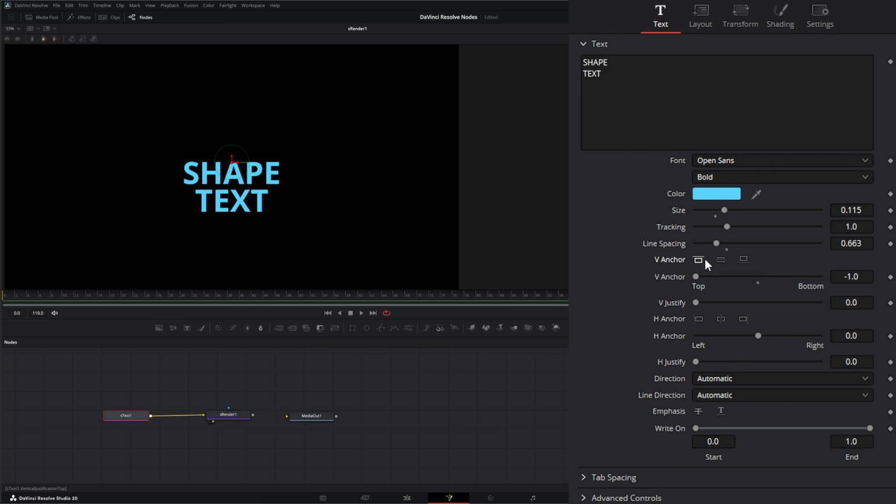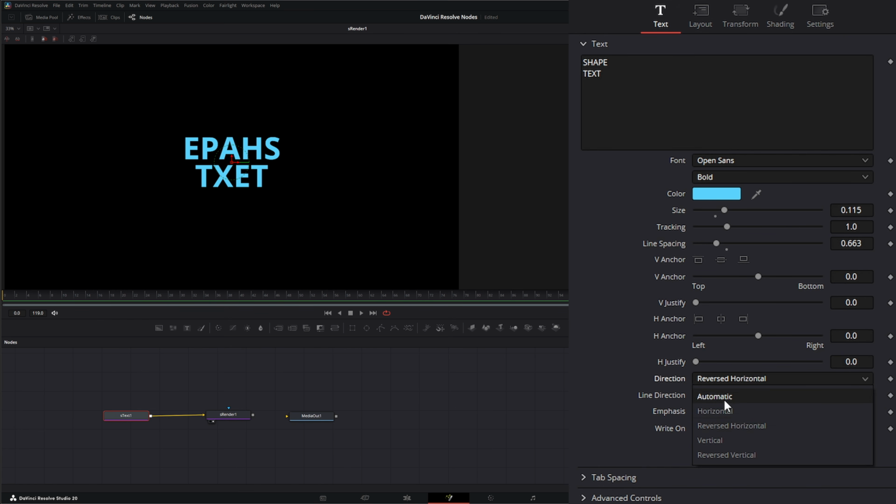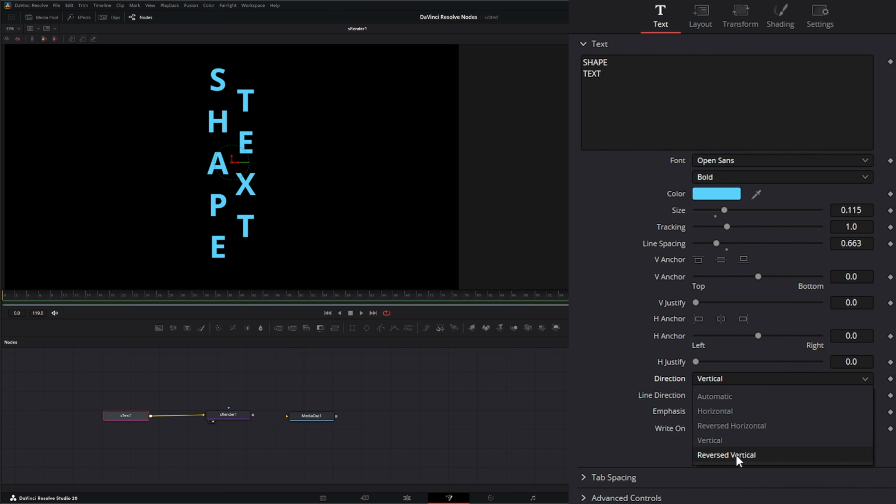We can change our vertical anchor from top, center, or bottom, as well as adjust it independently. And we can vertically justify if there's any differences in there, and that's just going to justify vertically. And you have your horizontal anchor, whether it's left, center, or right, and you can adjust it independently. And if you have any justification here on your horizontal, it's going to justify that to fit it in there evenly. And under direction, we have auto, horizontal, reversed horizontal, vertical, or reversed vertical.